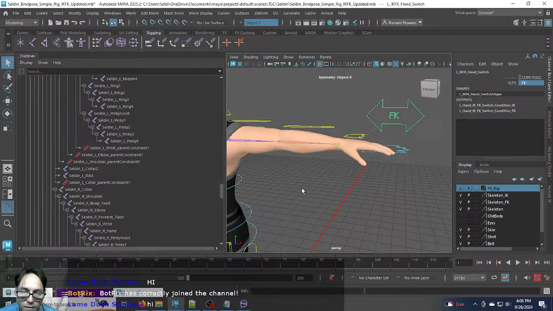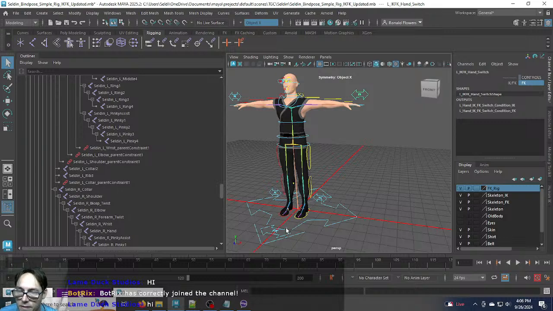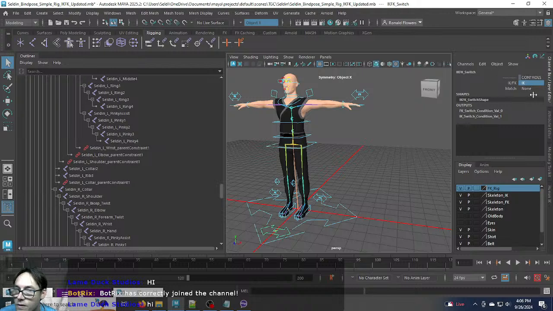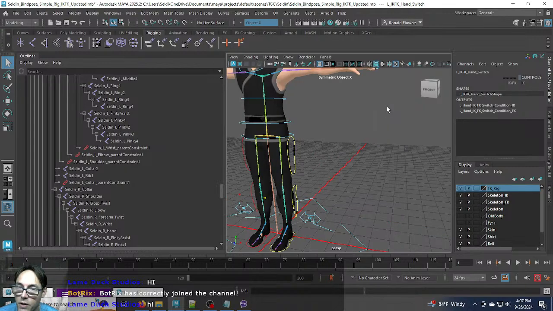Okay. But how is that going to be affected if this switch is on? So it looks like I'm allowed to do both. I don't trust it, but that did work. Now the IK isn't popping up so I haven't hooked it up yet. Okay. I'm going to keep going and see what happens.